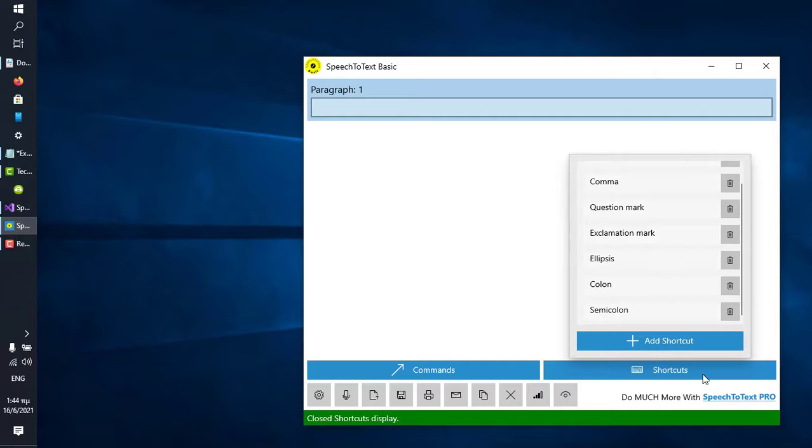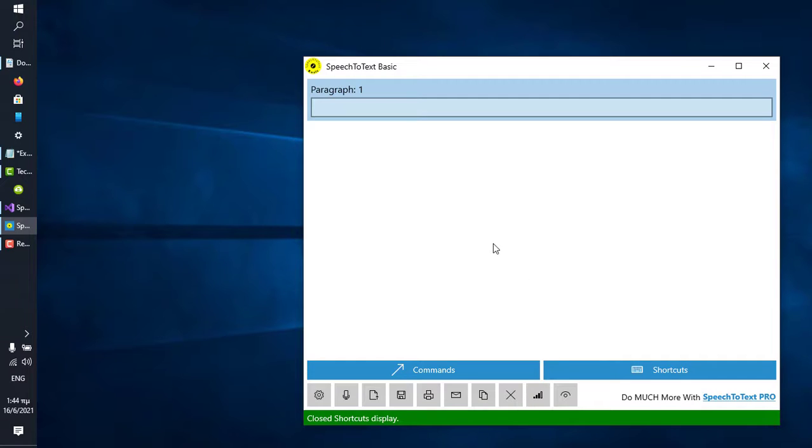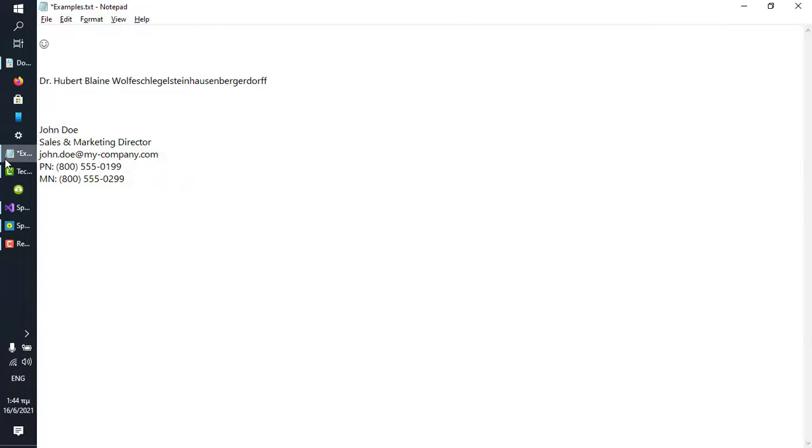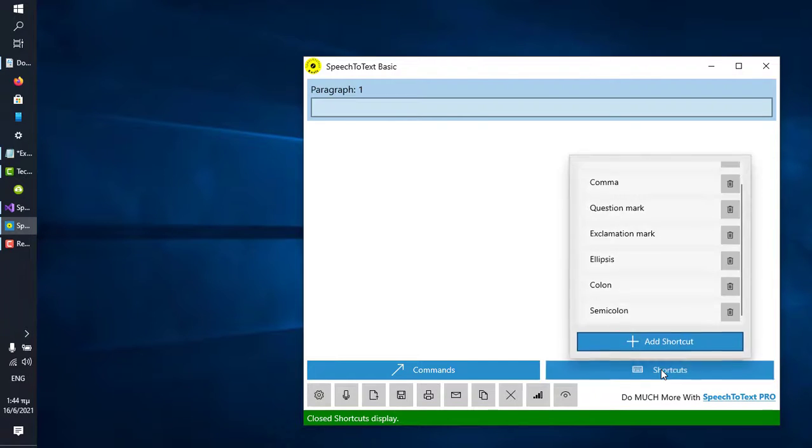So let's see how they work, and I'm going to create 3 shortcuts that you may end up creating at some point, similar ones, and my first one is going to be a smiley. There is no word that you can say that the recognizer, the Power SpeechToText Basic, will interpret as a smiley. But if you can create a shortcut, that allows you to do this.